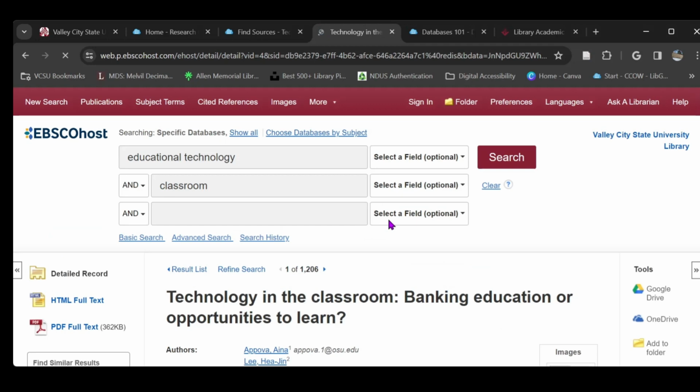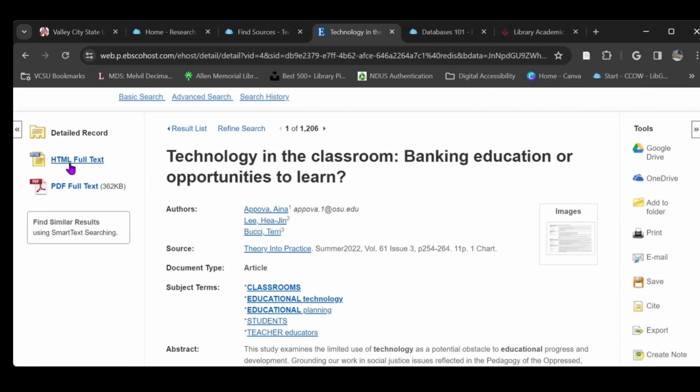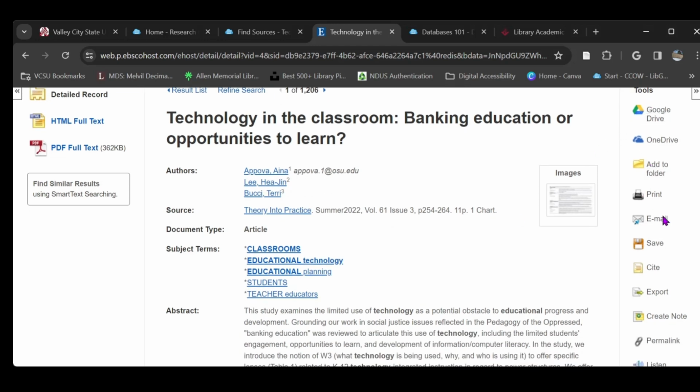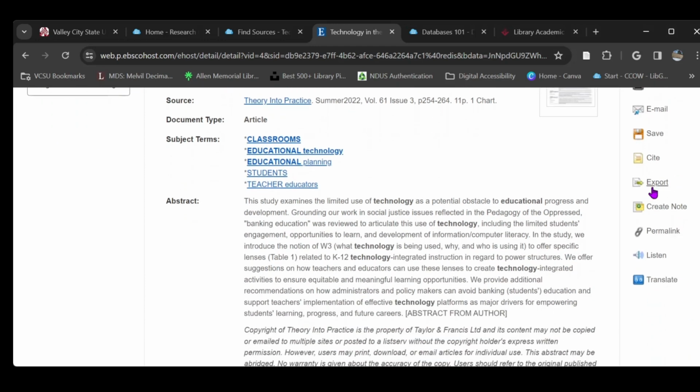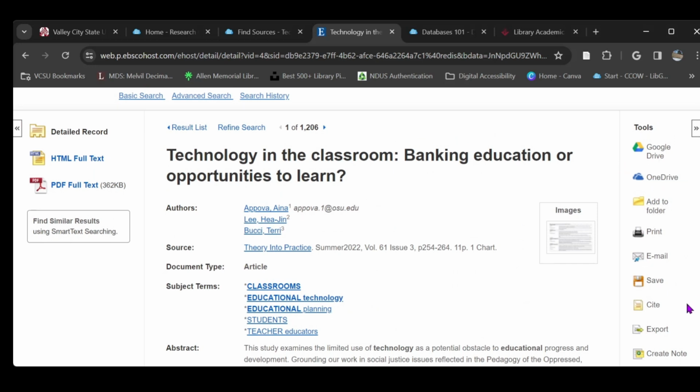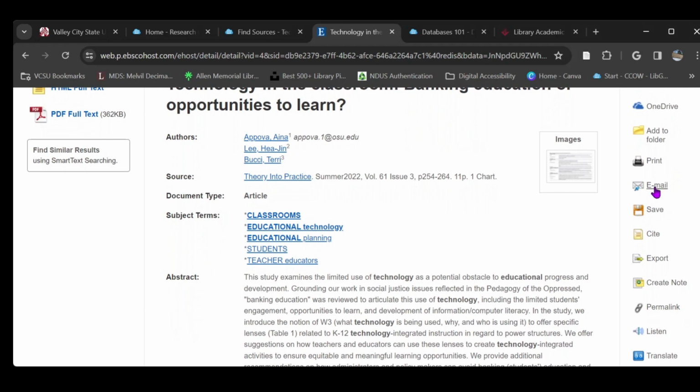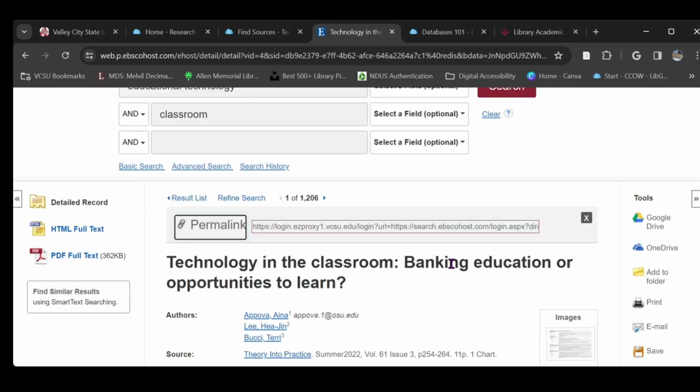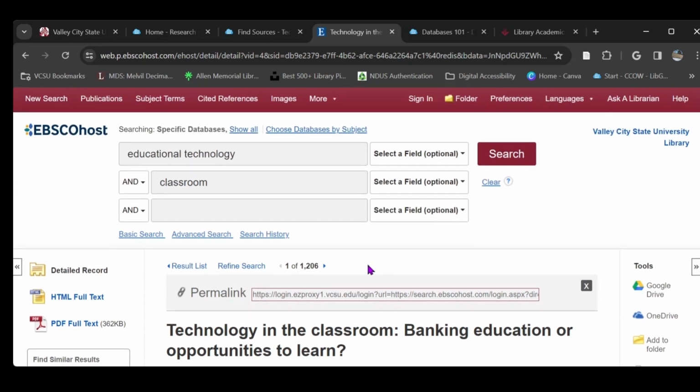You can see that the full text is available here in HTML or PDF formats. The availability of full text may depend on the article. Along the right side of the article, there is a collection of helpful tools for saving or keeping track of your articles. You can save your articles to Google Drive or OneDrive, or even email them to yourself. If you want to save the link to the article for later, use the permalink, which is located towards the bottom of that list of tools. The permalink makes sure that you will get directly back to the article you need later on.